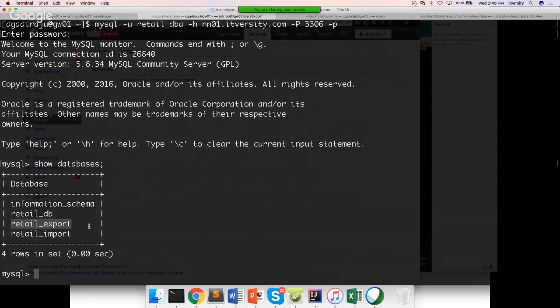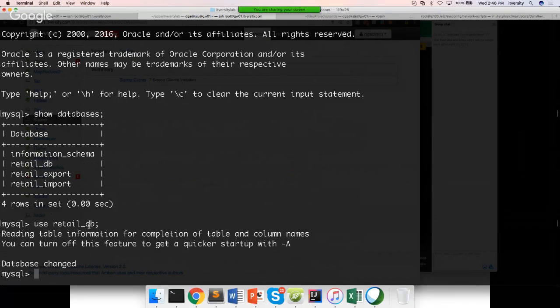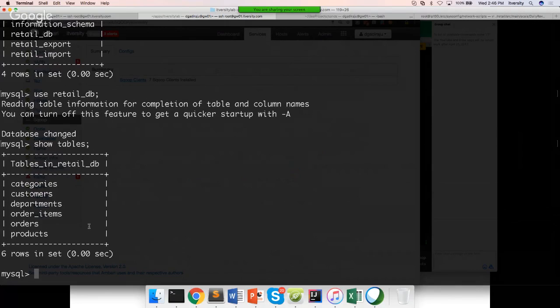So that being said, now let us say I want to connect to retail_db. I can use a command to switch to a database, and then I can run show tables to list the tables. These are all similar to the Hive commands which we ran earlier. Hive is highly influenced by MySQL. Okay, so we have 6 tables, and to validate, we can say select star from departments.